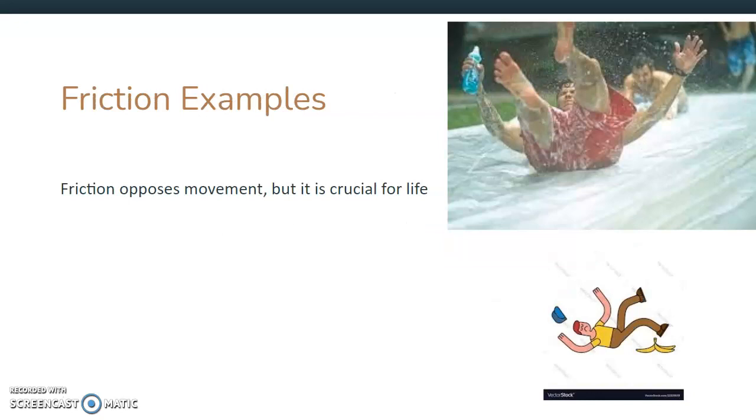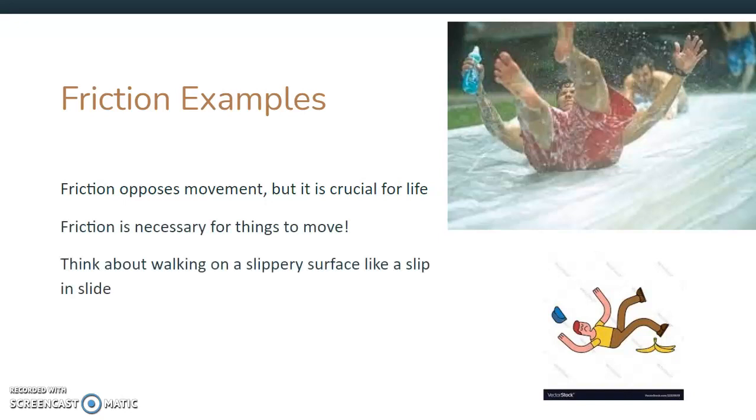So some fun examples. Friction opposes movement, but it's also really important for our life. It's really important to move things. If we didn't have friction, we couldn't walk. Have you guys ever walked on a slip and slide? It's very hard to walk on without falling because there's almost no friction, so when we step, our feet slip instead of gripping and being able to push. So friction can be really important as well.